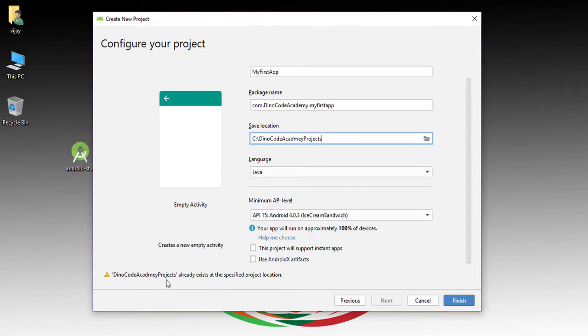So you can see that it gives us a warning: Dino Code Academy projects already exist at the specified project location. So here I'm going to hit a slash key and I'm going to name it first app.